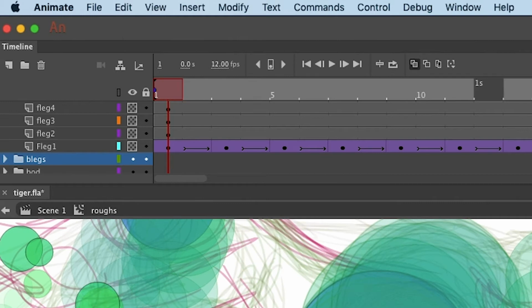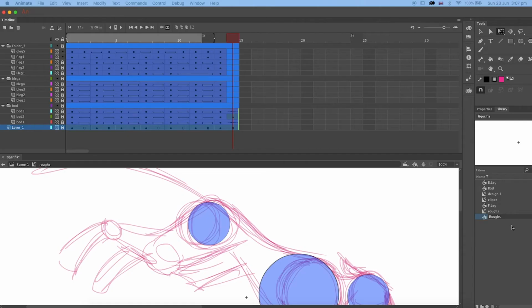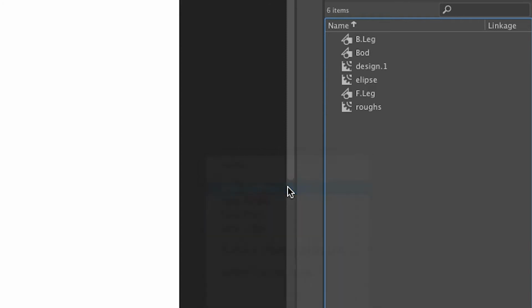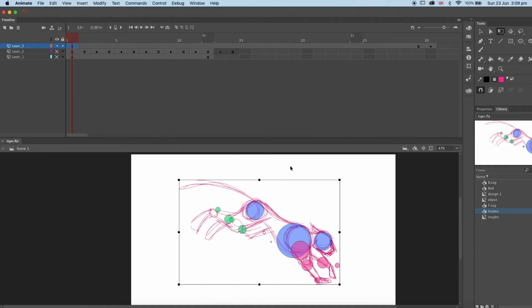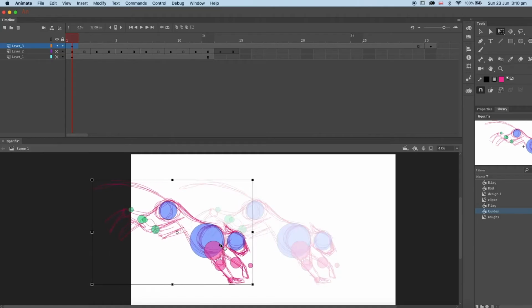So I've finished that. I've finished all of the guides on my tiger. So what I'm going to do now is copy and paste all of these frames. You see I've got so many because of all the guides that I set up. I'm going to copy and paste all of those frames into a new symbol, and then basically all of the messy frames are out of the way.